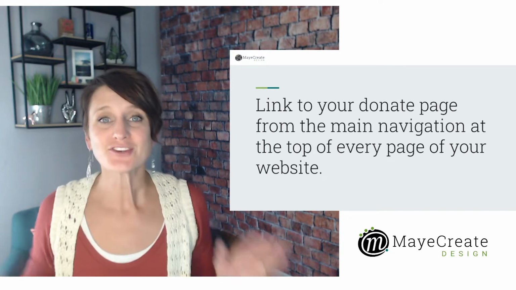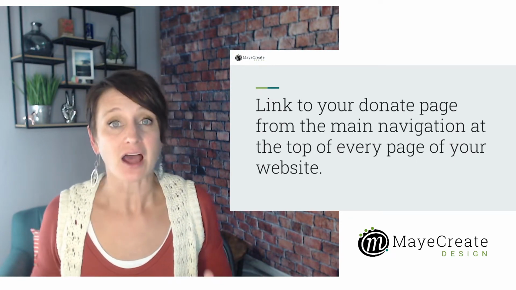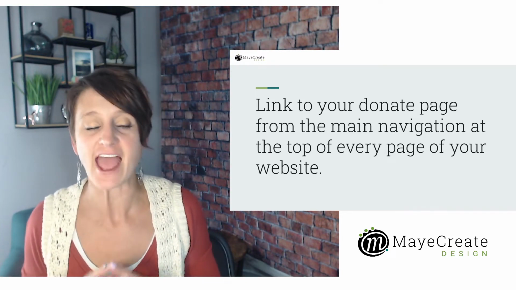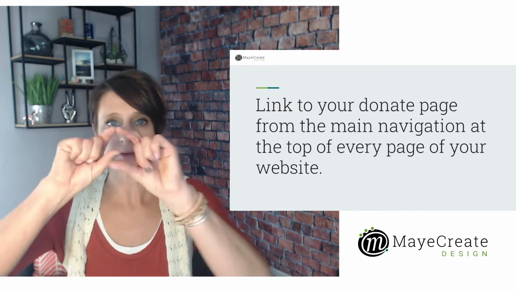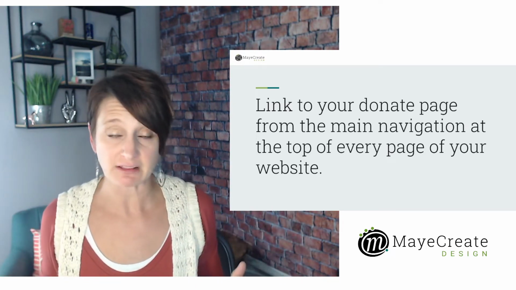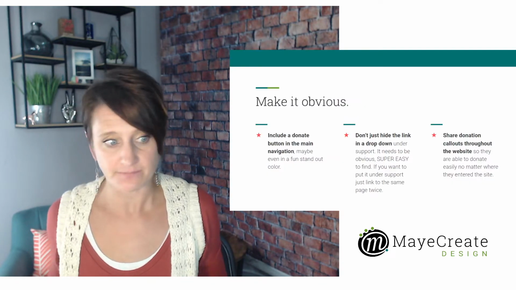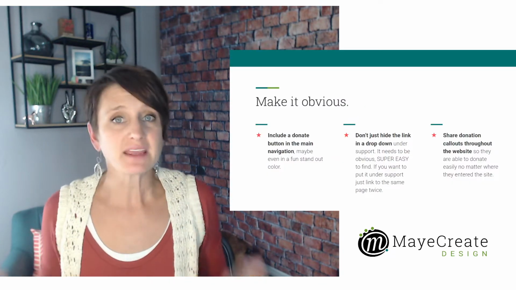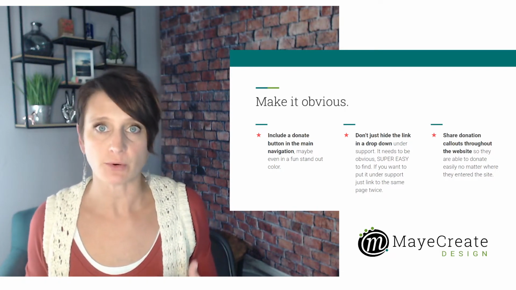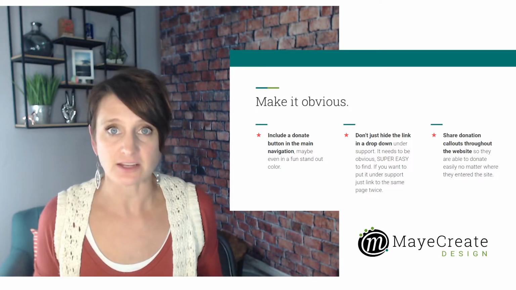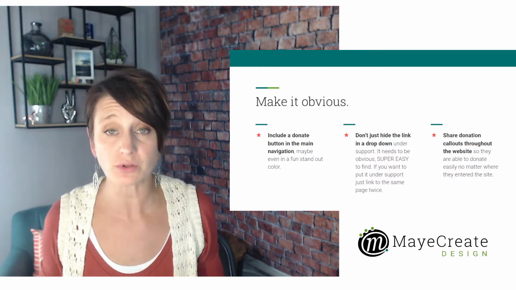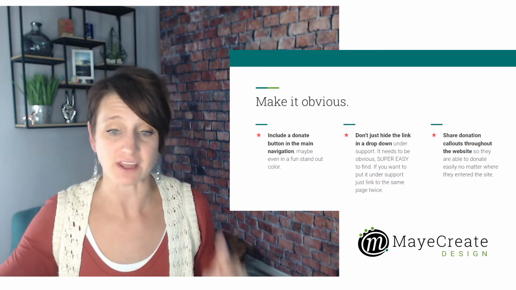Regardless of how you accept donations on your website, I need you to link to your donate page from the main navigation at the top of every page on your website. When I say navigation, I mean that bar up at the top with all the links in it. Maybe your logo is over on the left. You've got to have the donate link up there. Don't nest it someplace else. It could be a fun button. You could make it colorful so people really see it and it's easy to find. But you don't want to hide it underneath a drop-down menu under support. It needs to stand alone on that navigation. If you also want to add it underneath the support drop-down menu, that's totally cool. You just link to the same page from both links.